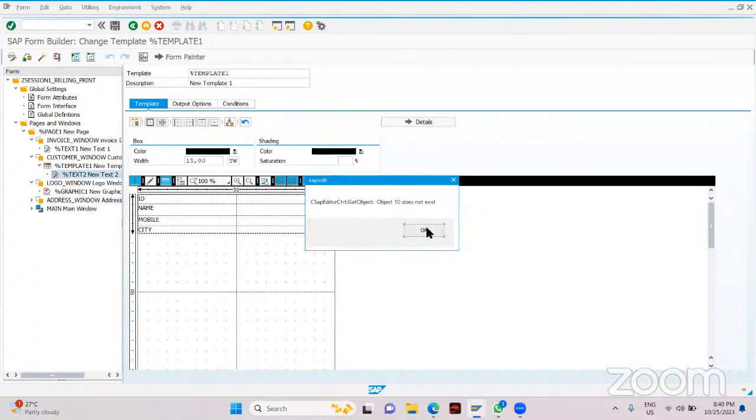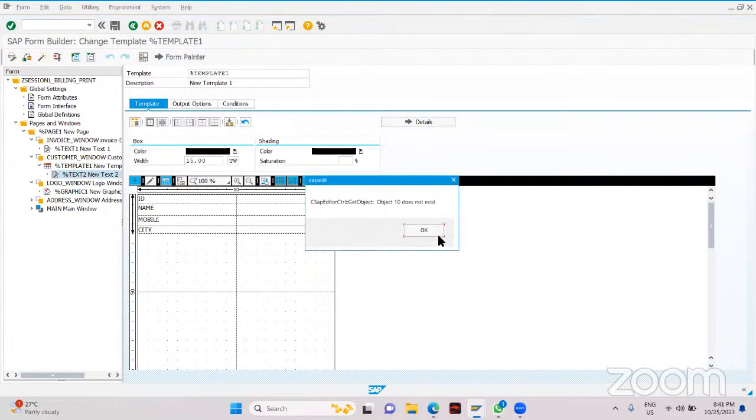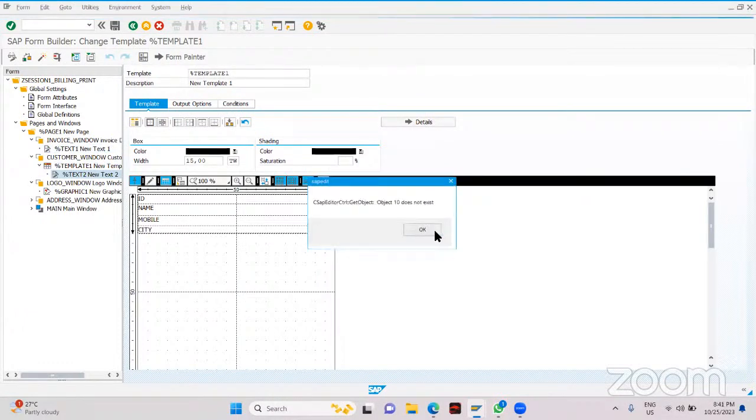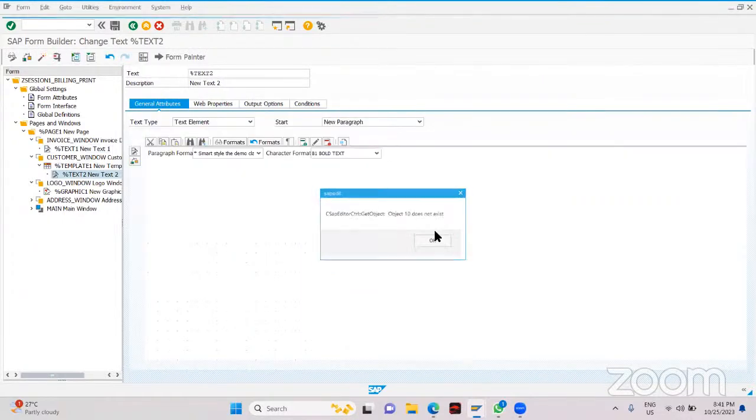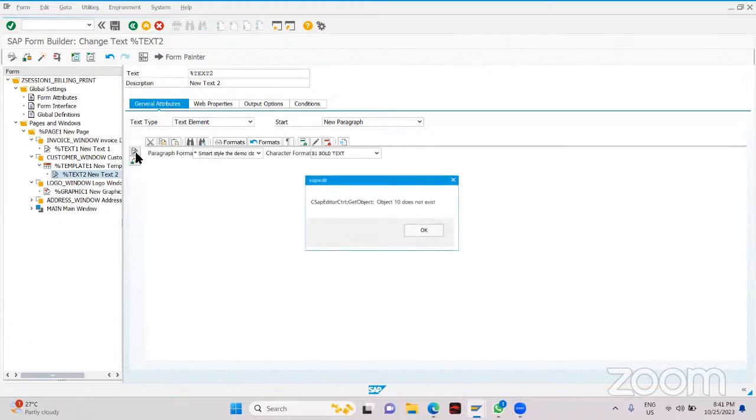Guys, does anyone know this error? I have not seen this error ever actually. CSP editor control get object. Hope it will not give any issue. Okay. CSAP ASAP editor control get object does not exist. Okay, what could be the error here?